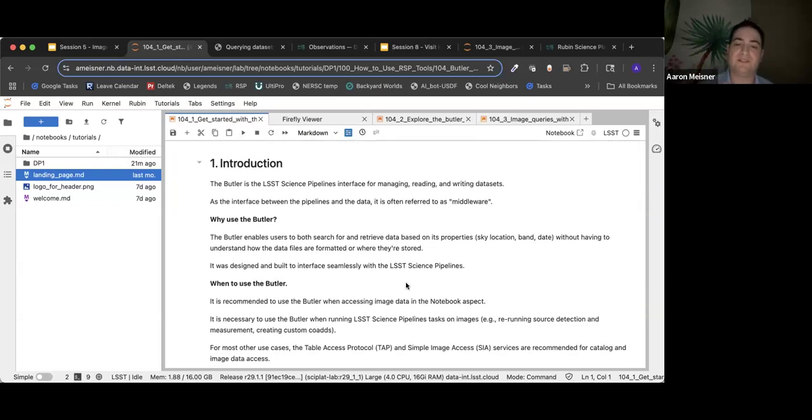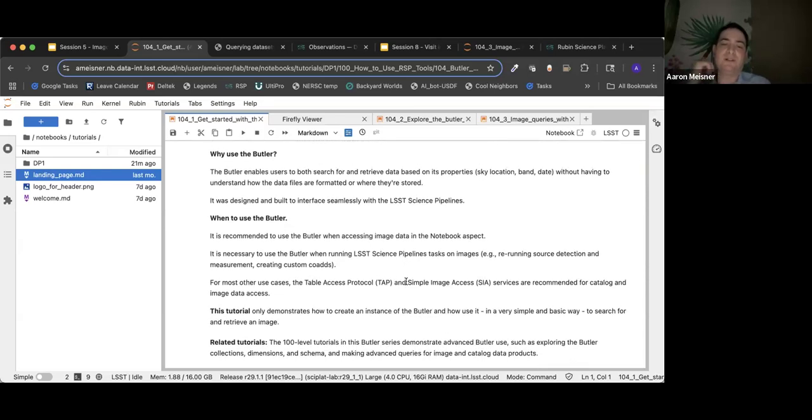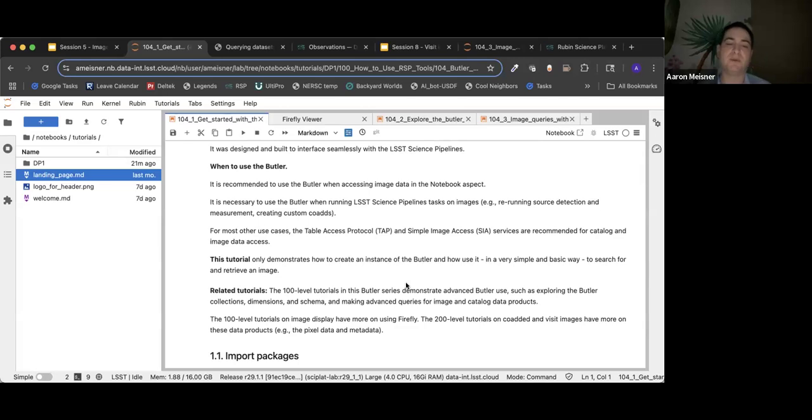The Butler is the LSST Science Pipelines interface for managing, reading, and writing datasets. We refer to it sometimes as the middleware. So why should we use the Butler and when should we use it? The Butler enables users to both search for and retrieve data based on its properties, for example, sky location, band, and date of the observation, without having to know all the under-the-hood details about how files are stored, whether they be FITS format or some other format, whether they're on some file system or in something like the cloud. It abstracts all this away, and all you have to do is know how to identify the dataset of interest, which we'll get to in a moment.